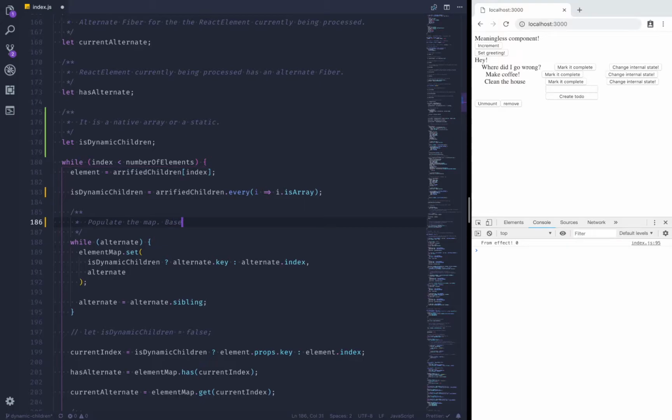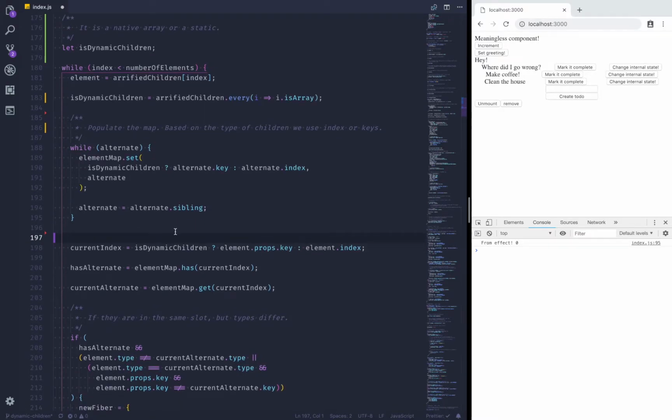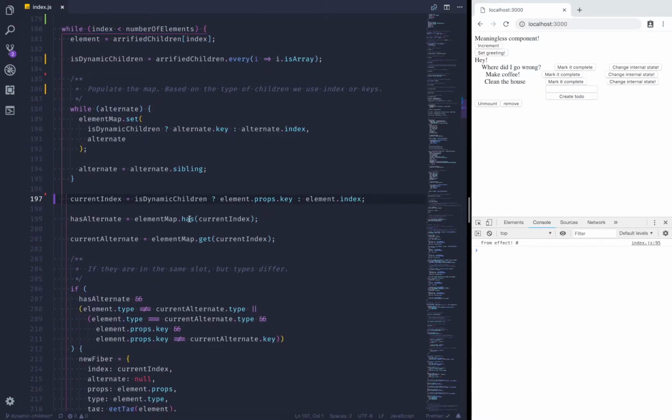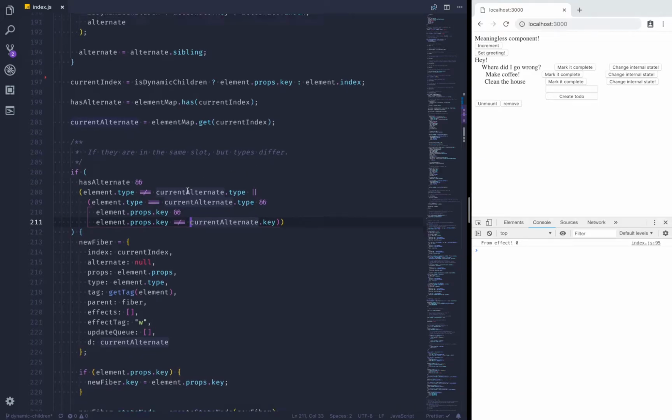Okay, based on the type of children we use index or keys. I think React is basically working like if you don't provide keys it falls back to index, but we are kind of forcing the use of keys here. Okay, so current index has alternate. That's pretty good if they are in the same slot but types differ.